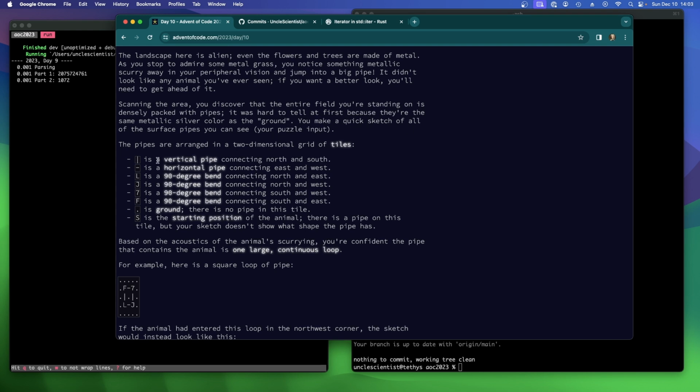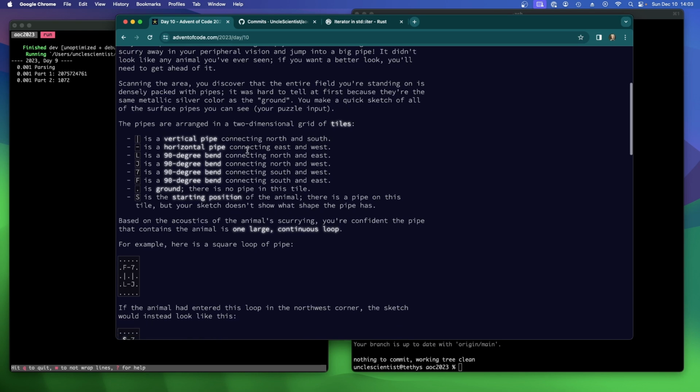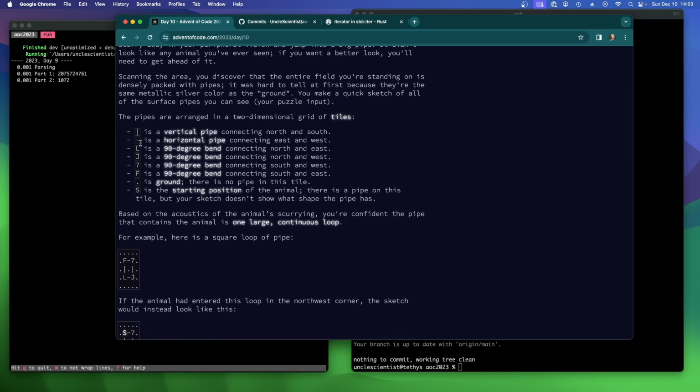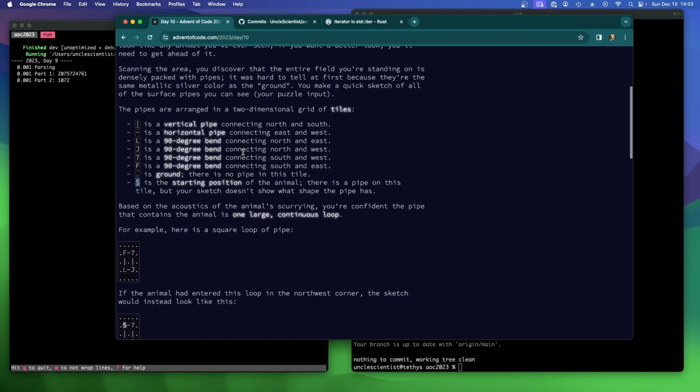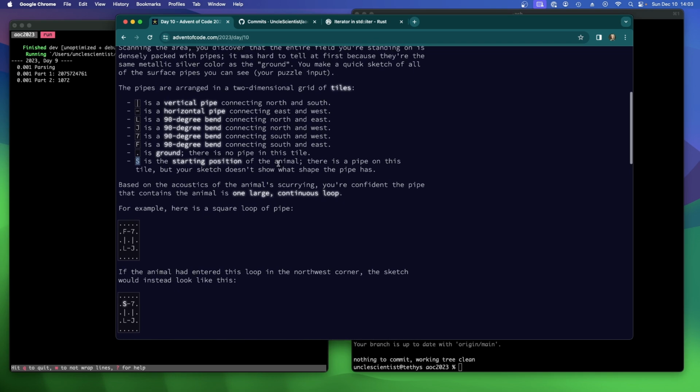Make a quick sketch of all the surface pipes you can see, your puzzle input. Okay. Good thing I'm good at sketching. So you have vertical pipes, horizontal pipes, 90-degree bends. Okay, I kind of see those 90-degree bends there. S is ground and S is the starting position of the animal. What animal?